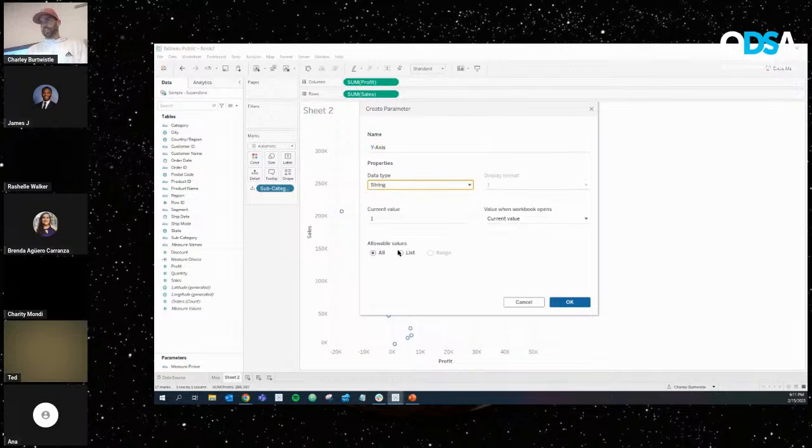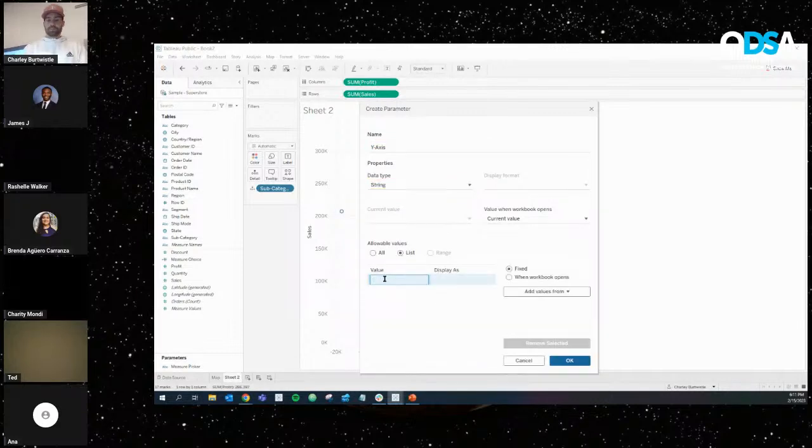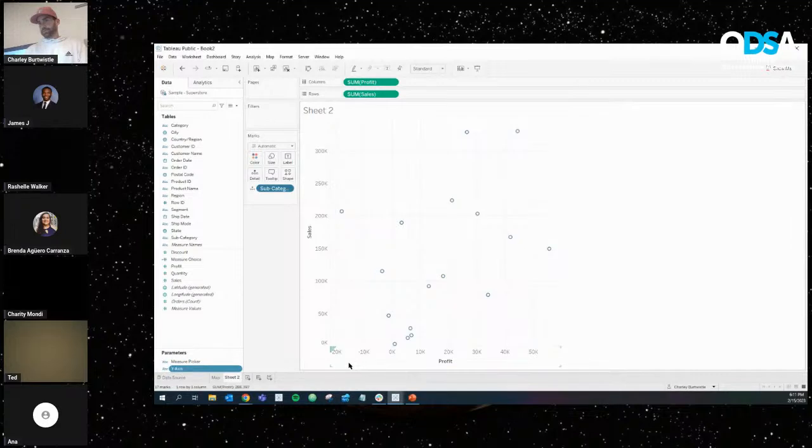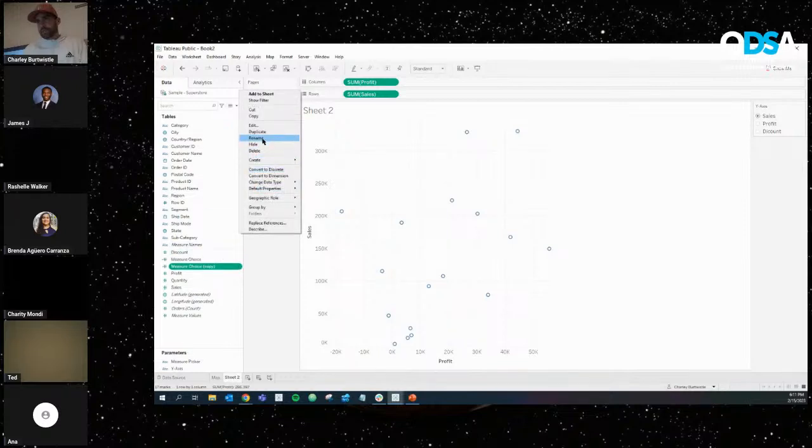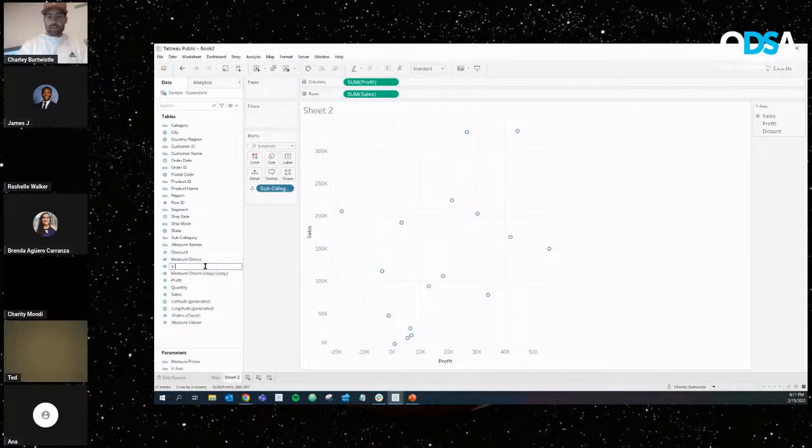Again, that's going to be a list of strings. Sales, profit. We're going to show that. And then I'm going to go ahead and just duplicate this a couple times. I'm working ahead. And this is going to be our y-axis.